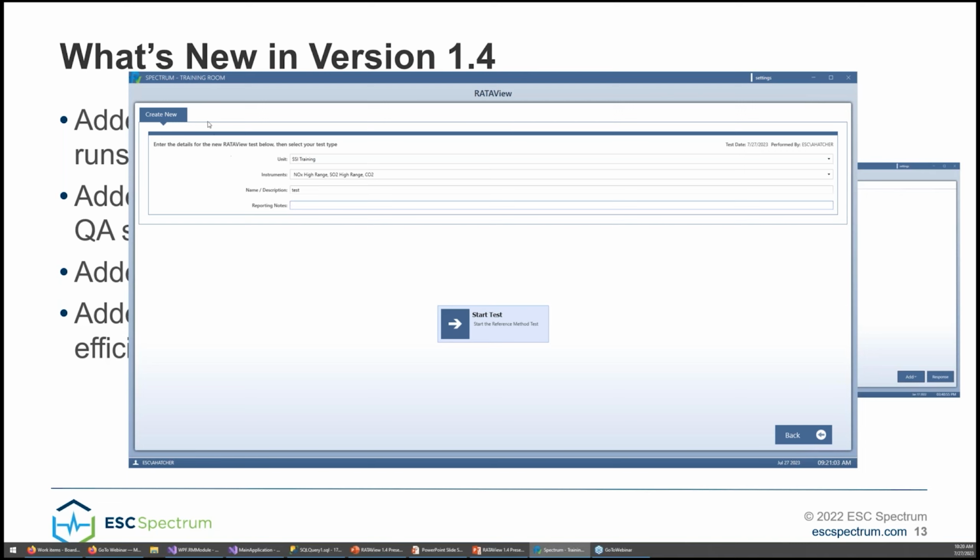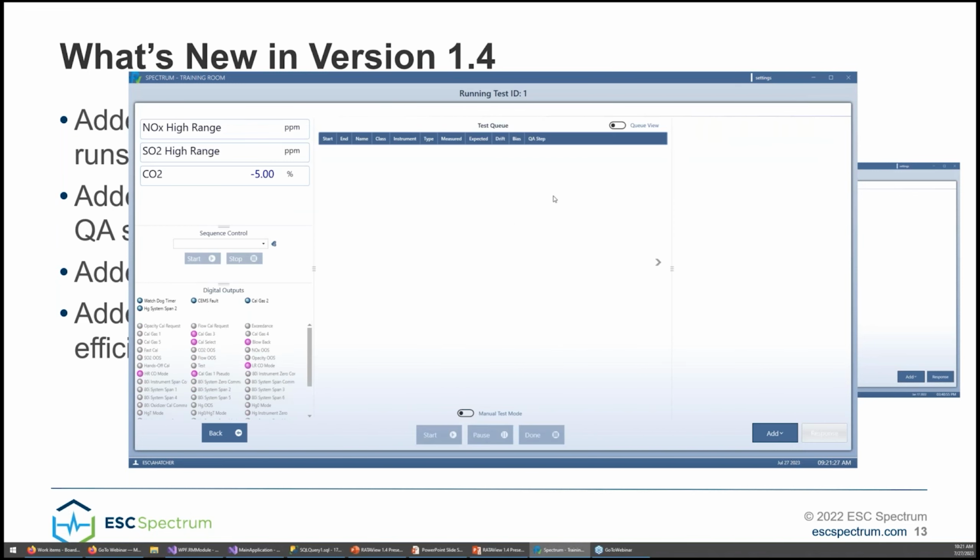And one thing to note, there's only one tab here now, but once we create a test, there will be a second tab called Create from Previous, where you can use any previous test that you've created as a template for the new test. So you don't have to go through and set up the queue every time. But anyway, once you've set this all up, just click Start Test. And what we're doing here is we're going to build a queue for our test.